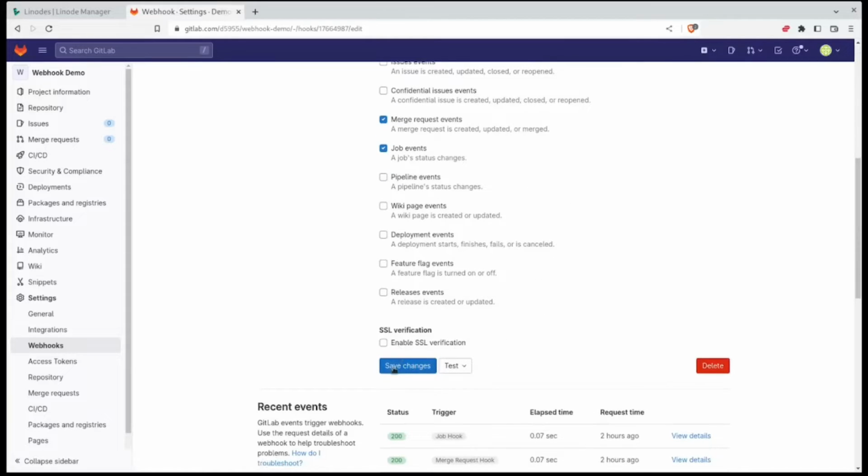I disabled SSL. If you set this up in a production environment, I strongly encourage you to set up SSL. For brevity and ease of use, for this demonstration I did not set up SSL.